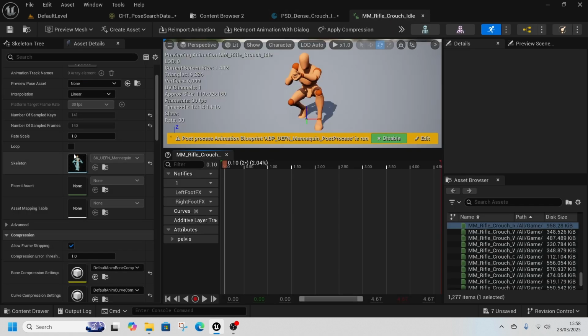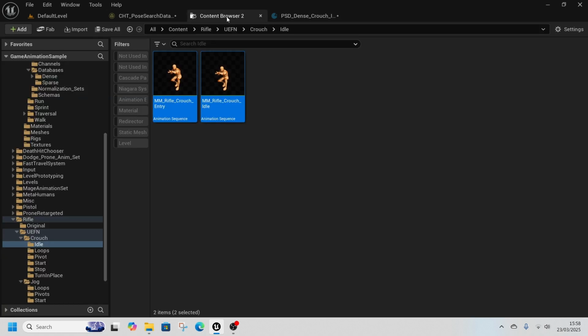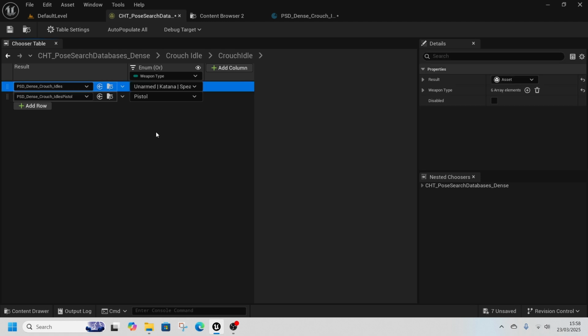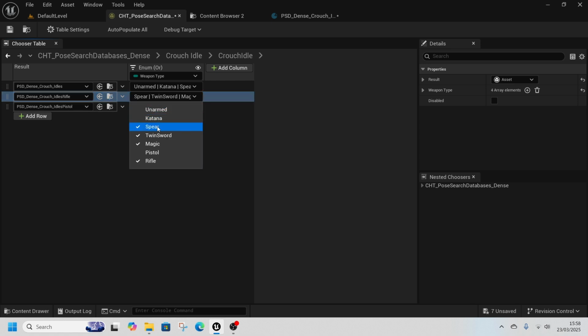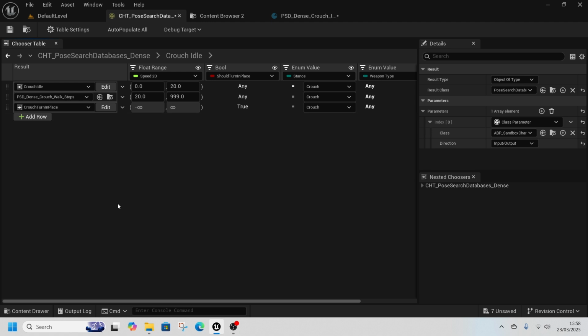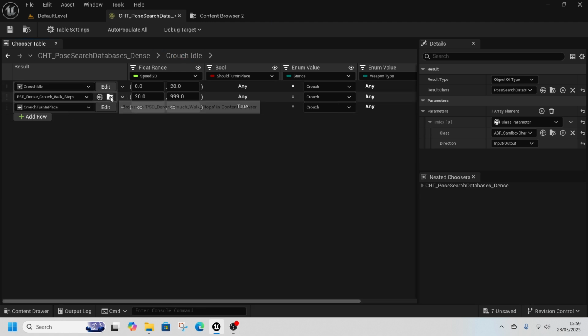And then on this one, we just need to make sure it is looping. It is ready to go. And then we can duplicate this and get crouch idles rifle and untick all of these. Just leave rifle. And that's crouch idles finished. The crouch walk stops.